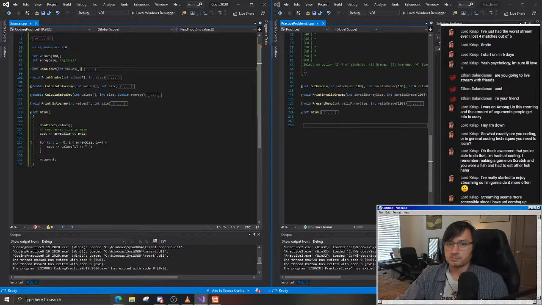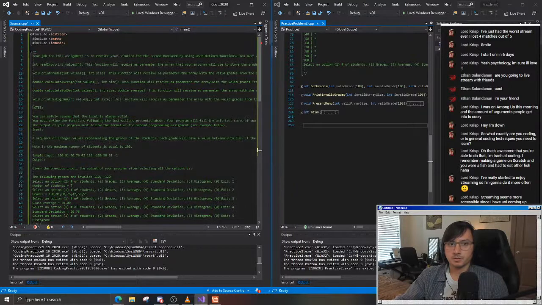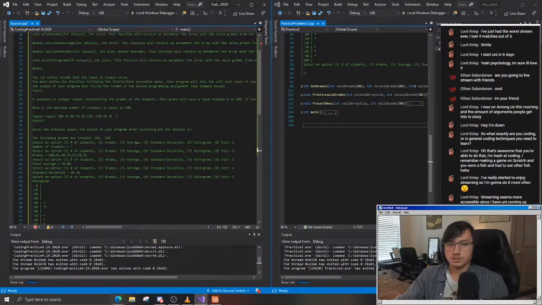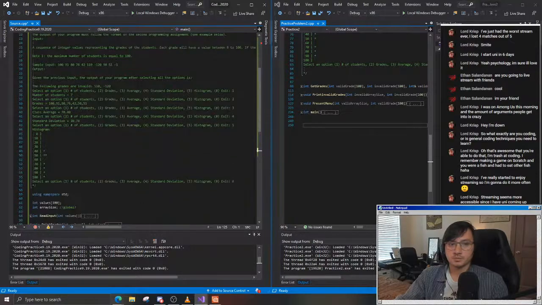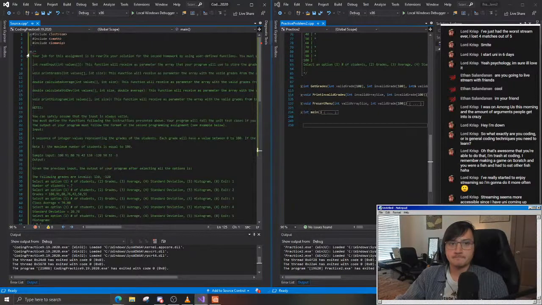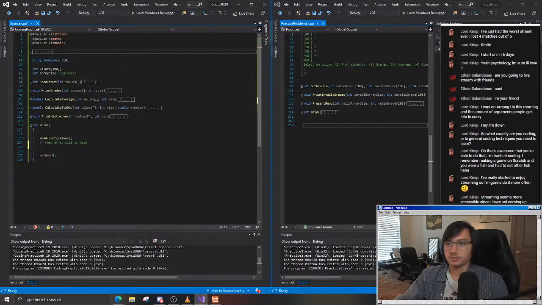Holy crap, okay. And I'm printing the value sizes here. Okay, so I don't want this anymore. And I also don't want the array sizes anymore. I wonder if... Okay, so it's still the same. We still need to present the options. Okay. So read input, then print the grades, calculate the average, calculate standard deviation. Okay, all of this stuff still applies.